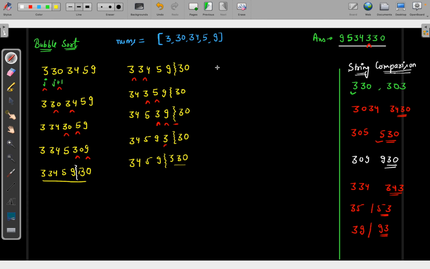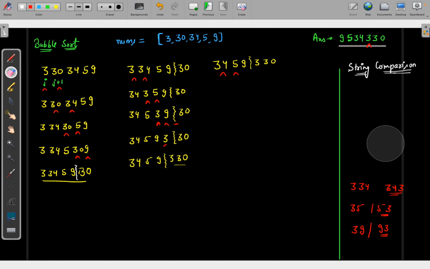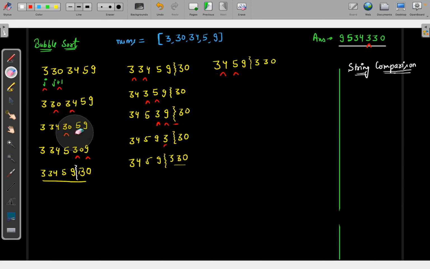Now let's check out the rest of the elements. 3, 4, 5, 9, and this is already sorted, 330. Again, I will compare between 34 and 5. These are two elements. So let me clear this up. So 34 and 5, 345 and 534, which is greater? 534. So what I will do? I will swap them.